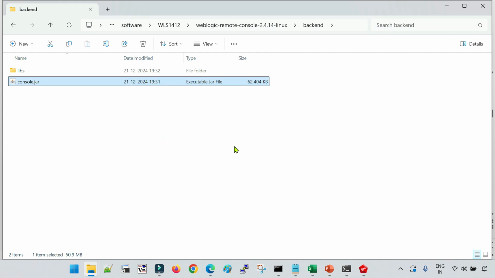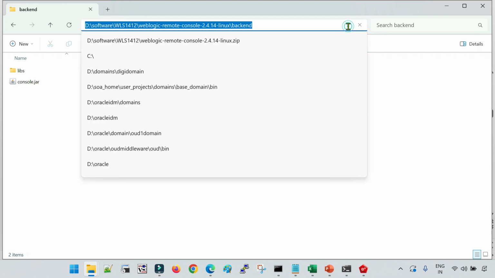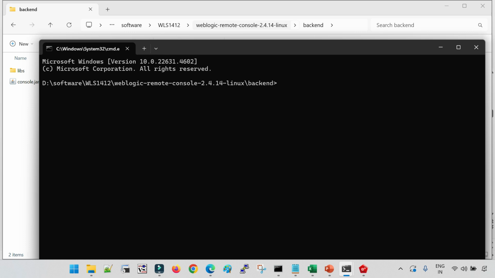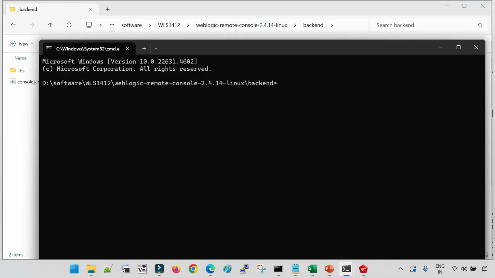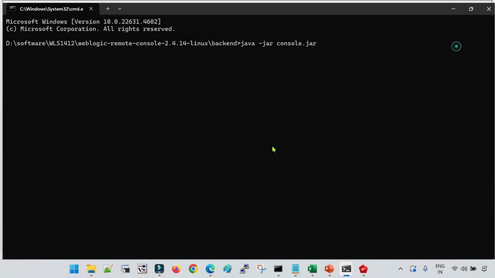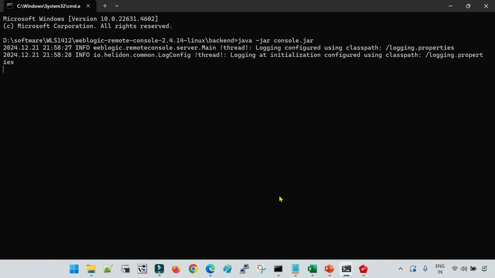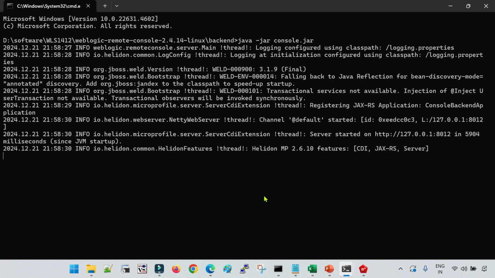This is the console jar file which you have to start. That means to access the console on your Linux machine, you have to initiate a different process now. A different Java process or JVM will be initiated for your console. So this is a Windows machine, but I am going to show you how to run and access your admin console. The same process you have to follow on Linux. Go to the location where you have extracted, inside the backend folder, and run the command java -jar console.jar. This will initiate the console jar file.